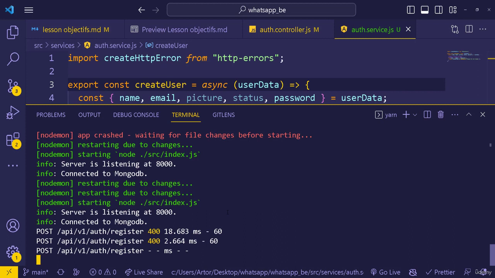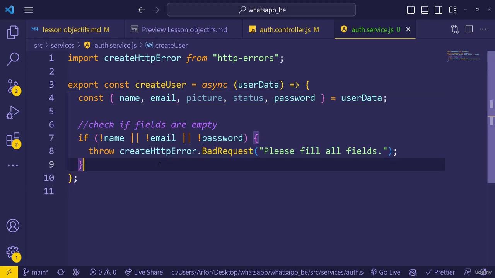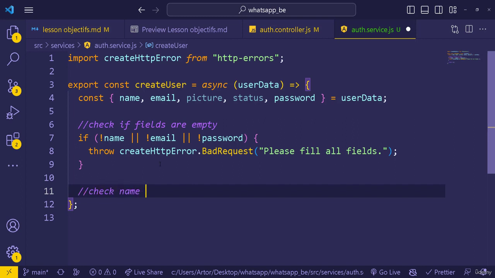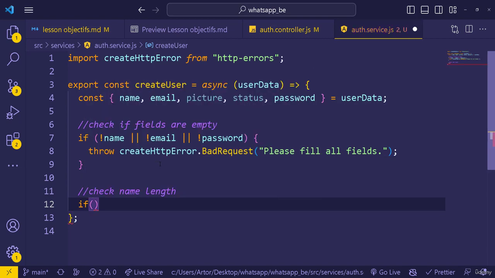It was very simple. So I have to go back here and let me continue. Now we're gonna validate the name length. You see, it's a lot of validation right here, but for me, it's very important and you have to go with it. So check name length, and we'll say if, and we're gonna use validator.